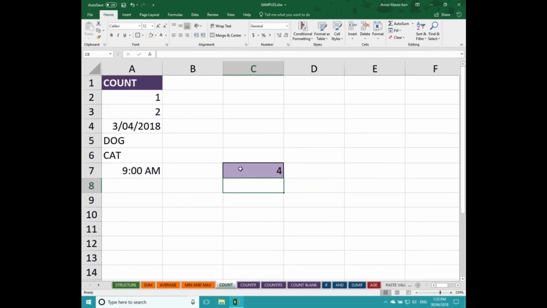So that's all it does. It just returns a value and says to you, you have this many numbers in your spreadsheet. So that might be handy for some of you.